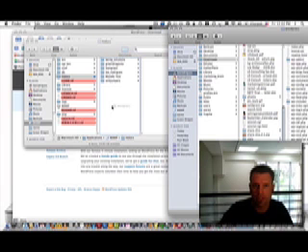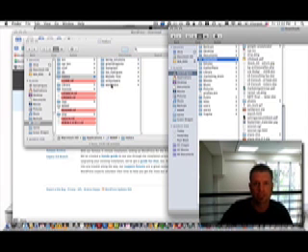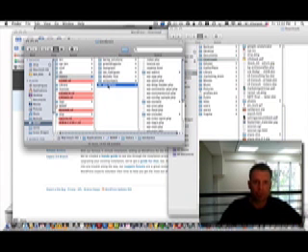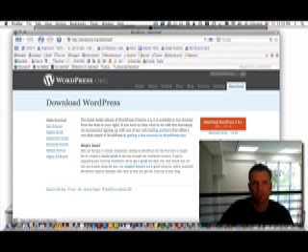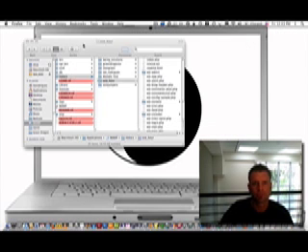So I'm just going to drag this into HTTP docs. And I don't want to call this website WordPress. I want to call this website 1_hour, as in a 1-hour website. There we go. We now have WordPress downloaded and put into our folder where we're going to run it. We don't need the downloads folder anymore, and we do not need WordPress anymore.